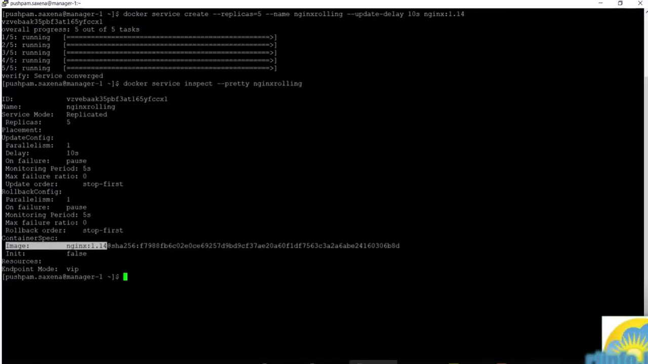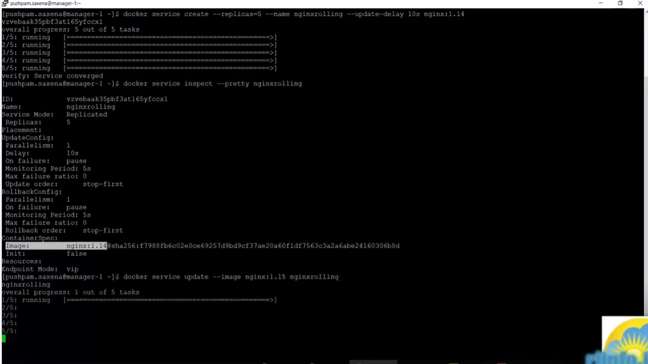Now let's update the service. I will use the command docker service update, using the image nginx:1.15 this time, and the name which is nginx rolling here. The swarm manager applies the updates to the nodes according to the update config policy. The scheduler applies the rolling updates as follows by default.